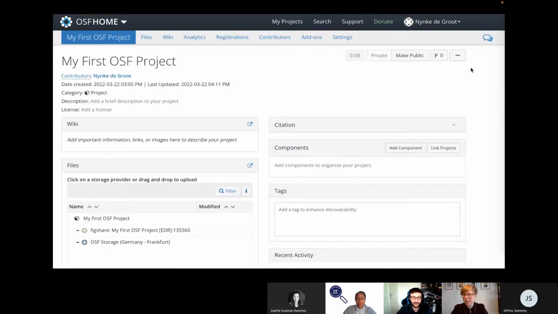Now we go back to the front page of our project, and on the bottom left you can see, indeed, oh, there it is. There is the folder we have connected, my first OSF project. So great. So we can now start using that.